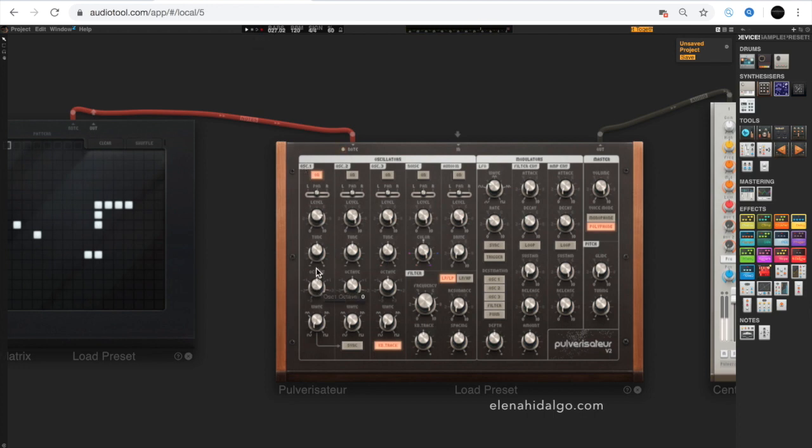The third knob is to increase or decrease the octave. And the fourth knob is to select the type of generator of waves: triangular, sawtooth, square, etc.